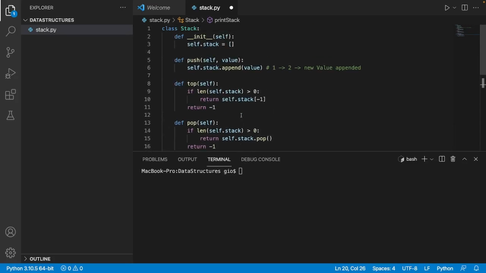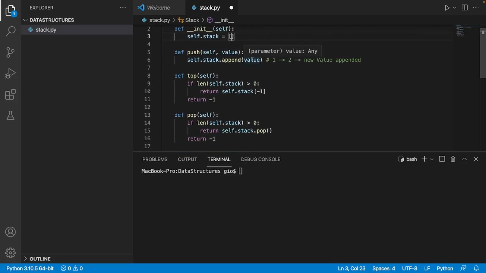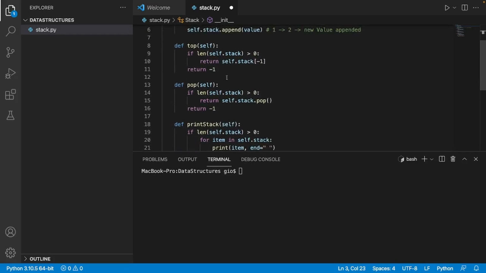So cool, we defined everything we needed to define. We created this stack class. We defined initially the stack as an empty list. Then we defined the push method, which is just gonna append the value onto the stack. Then we created a method that will get the topmost value on top of the stack, so the topmost chip, as in Pringles. And if there are no values in the stack, then it's gonna return -1.